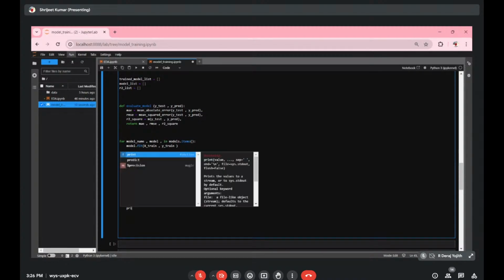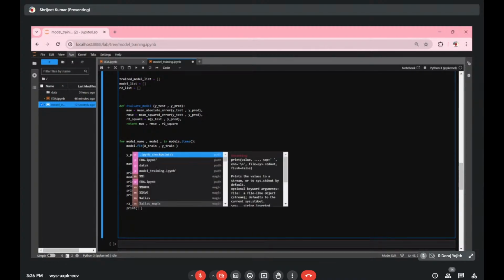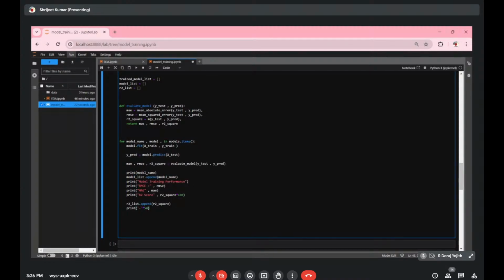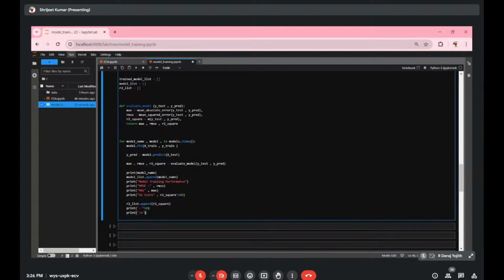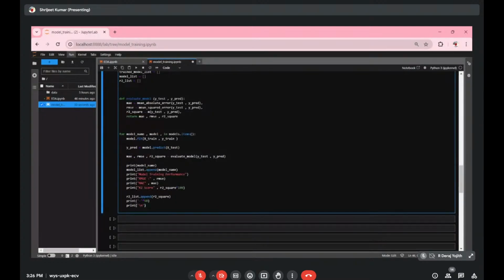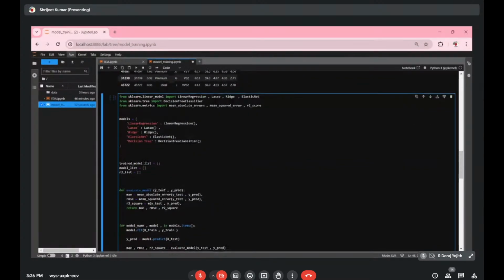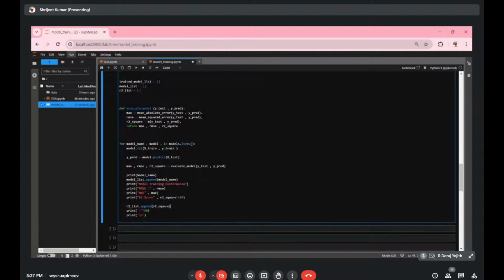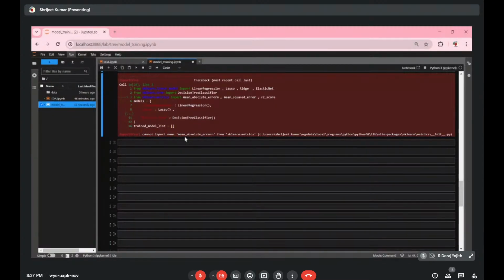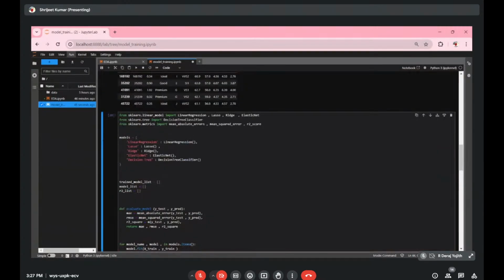And just to separate it, I will just print a separator line. Okay, so I wrote all this, and I guess I automated it all so that we can get all the performance metrics of all the models at once. So let's see where we got mean absolute error.